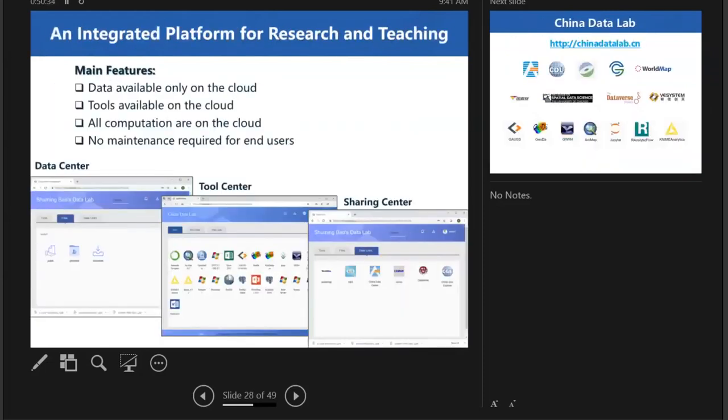So here's the current interface. The current interface provides an integrated platform for research and teaching. We have three primary folders. One is for the data folders. The data folders are file folders. You can have the public folder, personal folder, and a download folder. You can share your data in the public folders, so all the students or colleagues can share the data. Then in personal folders, you can upload your personal data for your personal use.